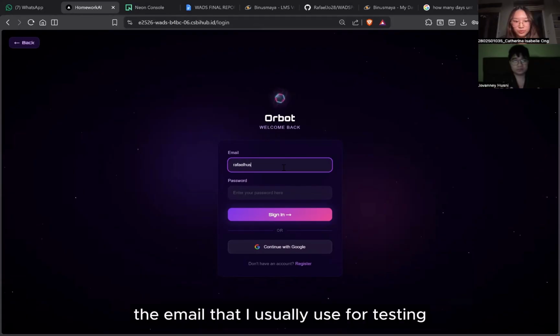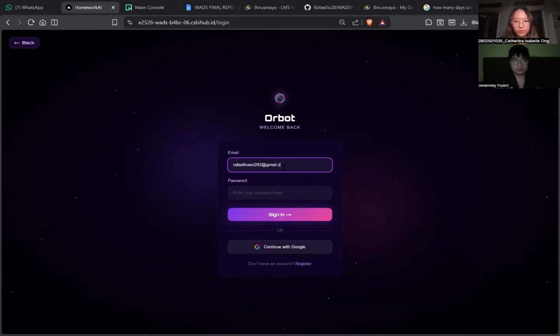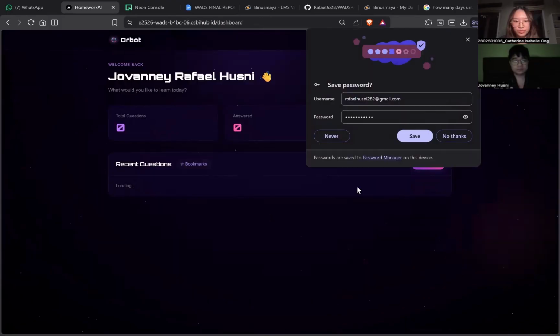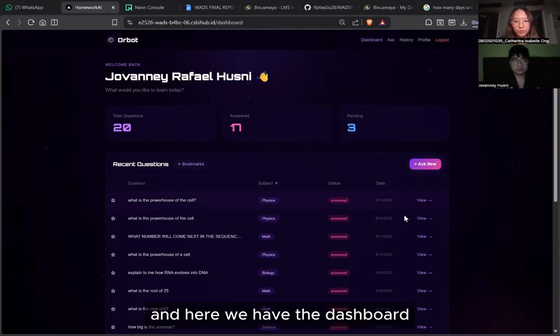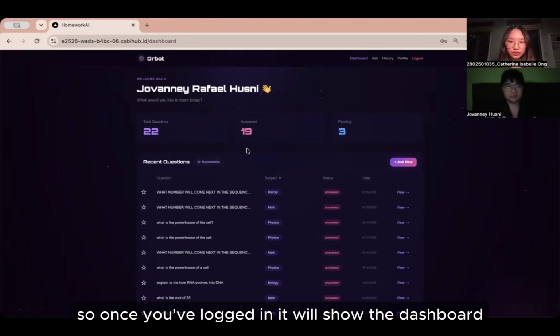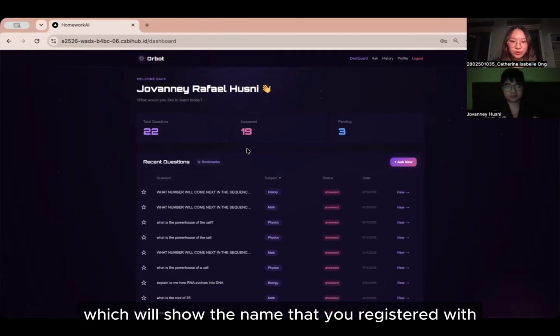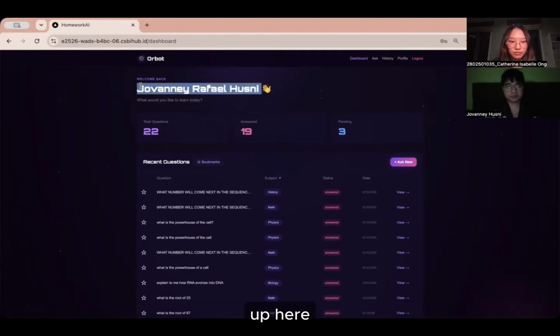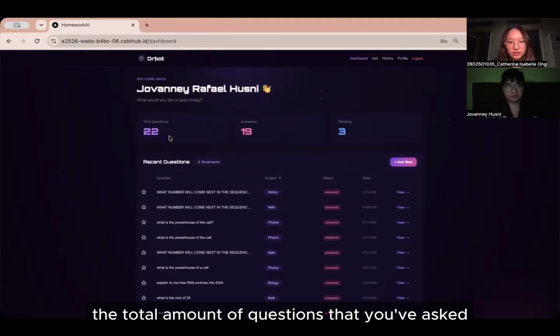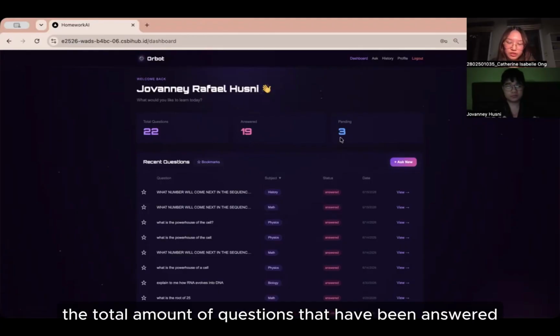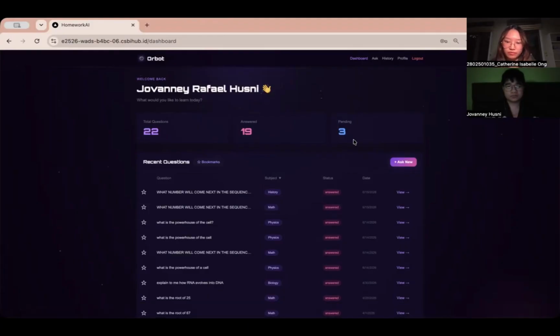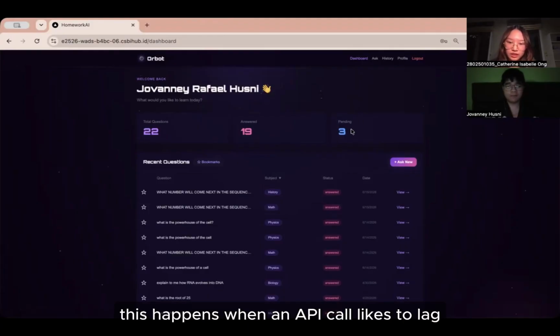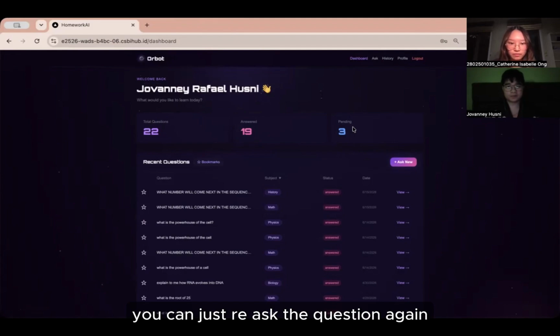Let's log in using the email that I usually use for testing. And here we have the dashboard. So once you've logged in, it'll show the dashboard, which will show the name that you registered with up here, the total amount of questions that you've asked, the total amount of questions that have been answered, and the total amount of questions that have been left pending. This happens when an API call likes to lag, and when this happens, you can just re-ask the question again.